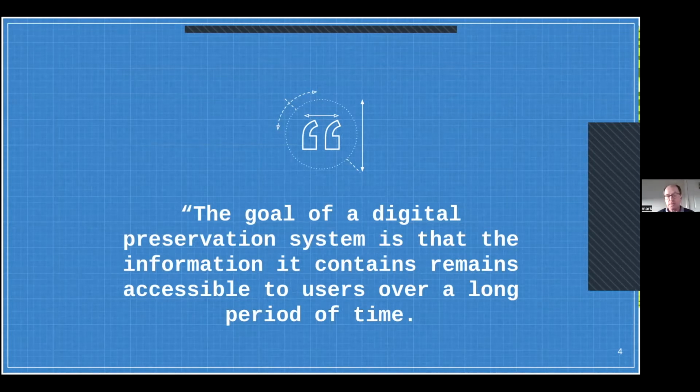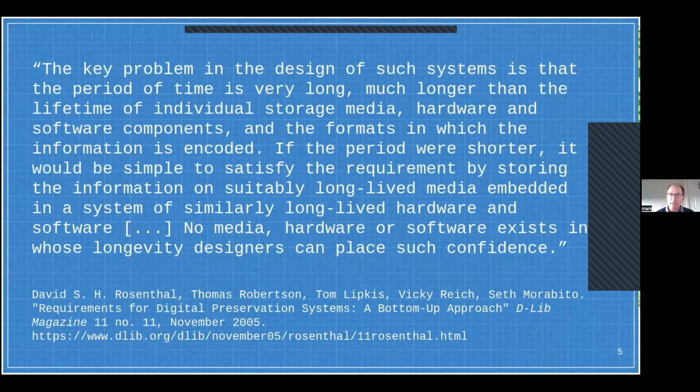First quotation is from David Rosenthal of the LOCKSS program at Stanford. There's more to come on the next screen, but I'll just start off by reading the first sentence here. The goal of a digital preservation system is that the information it contains remains accessible to users over a very long period of time. The key problem in the design of such systems is that the period of time is very long, much longer than the lifespan of the individual components, the media, hardware, and software components, and the formats in which the information is encoded.